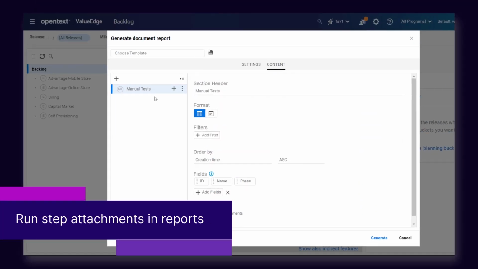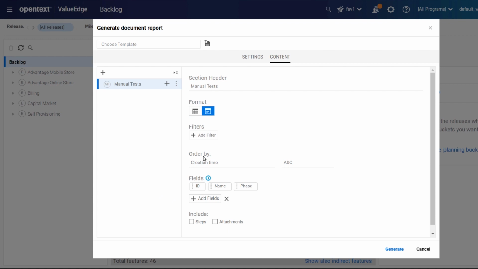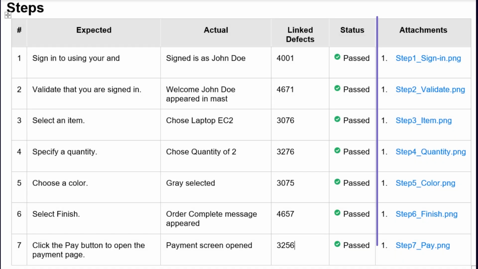When including manual run steps and attachments in document reports, links to run step attachments are now displayed in addition to the run attachments.